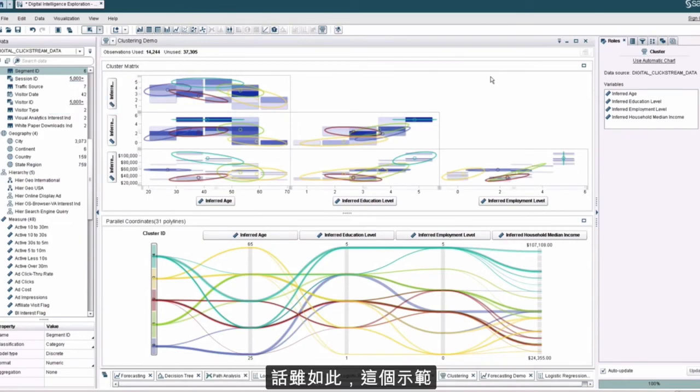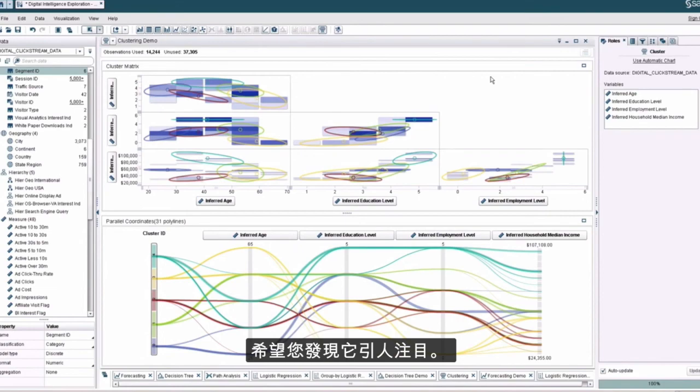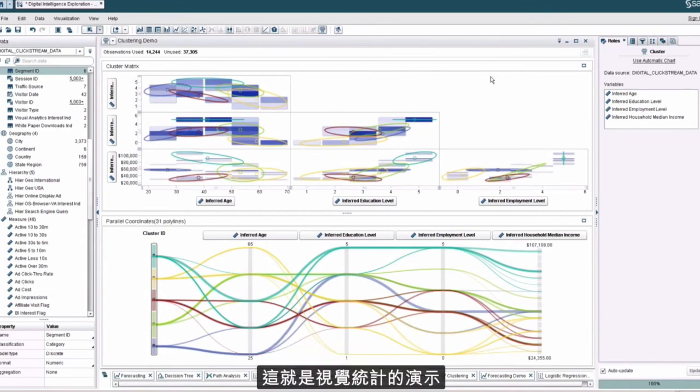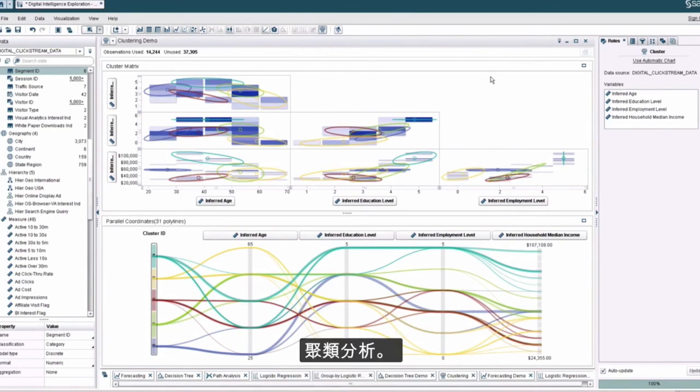With that said, this demonstration has covered an algorithmic approach to data-driven segmentation, and we hope that you found it compelling. So that was a demonstration of visual statistics for predictive marketing applications using clustering analysis. We greatly appreciate your time today. We hope you enjoyed it.